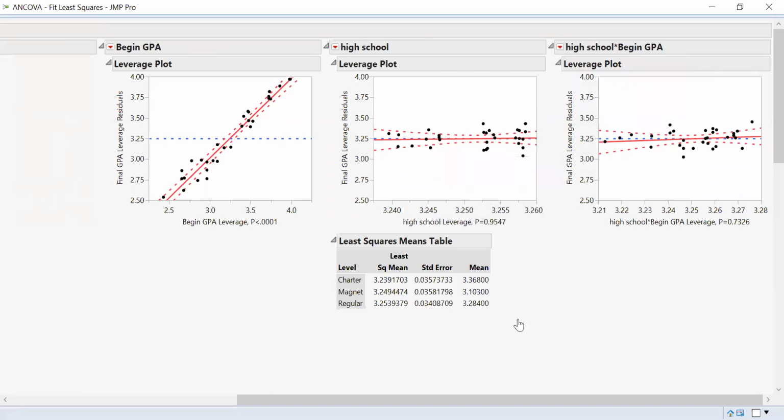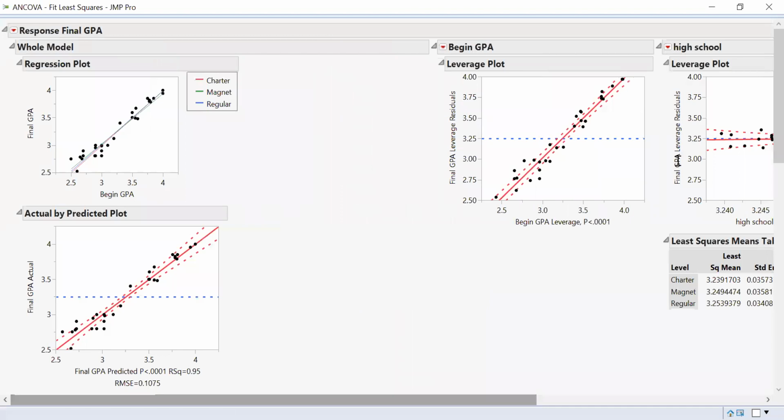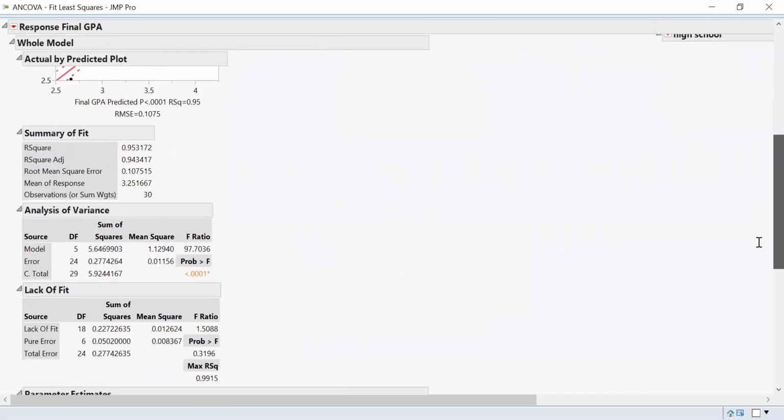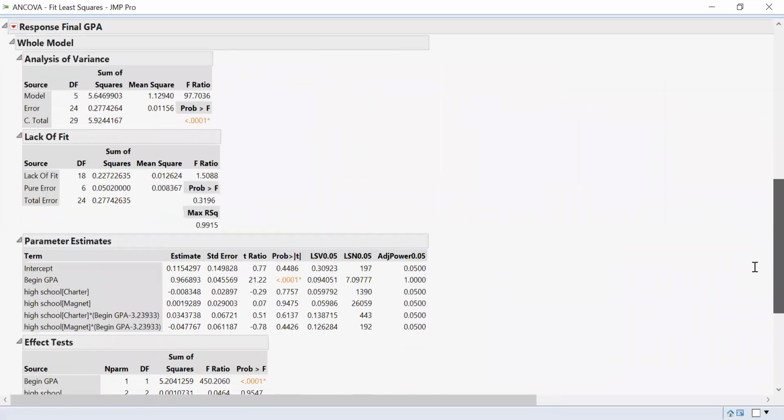But I wanted to say this, really what this is saying is, you know what? It's not so much that it's the type of school you go to that matters. It's really your beginning GPA. That's really the thing that matters with your final GPA.